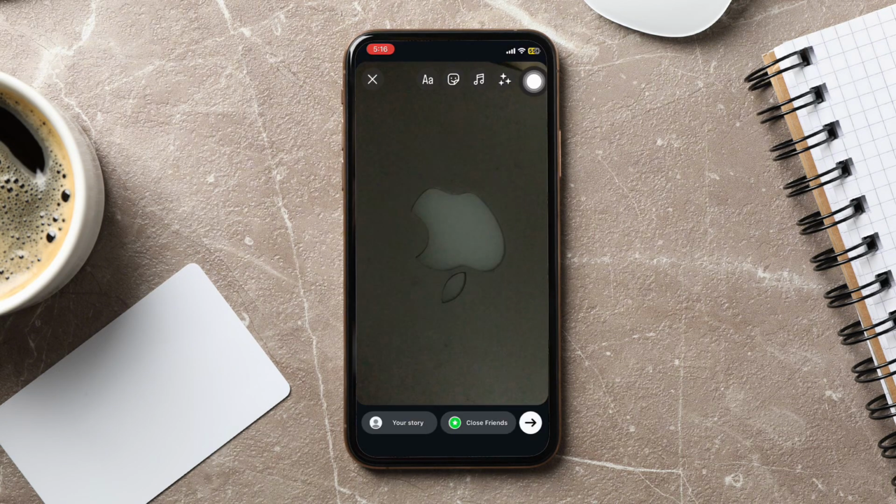Then, tap on the three dots at the top right corner. It will show you a menu like this. Now, select the option Draw from this menu.